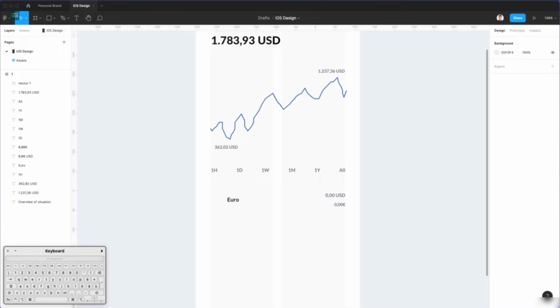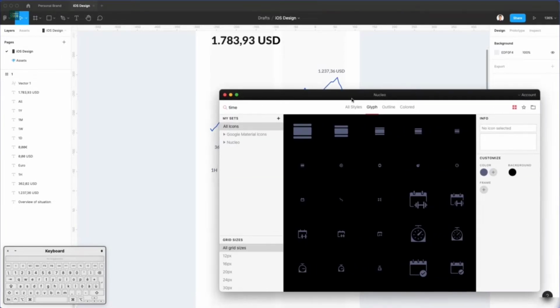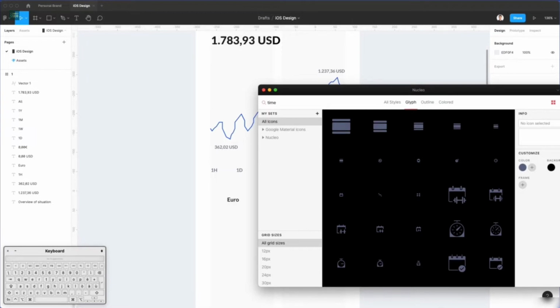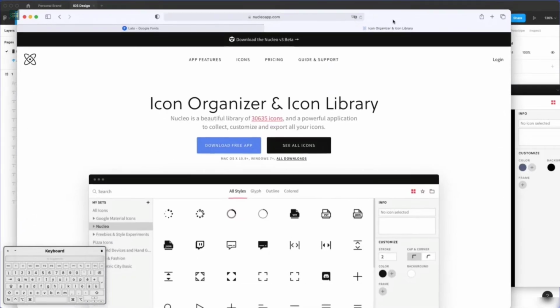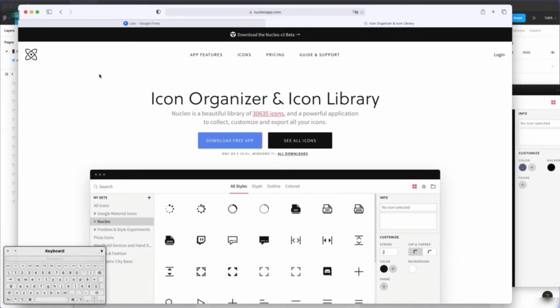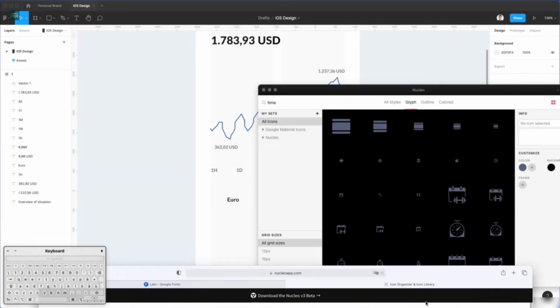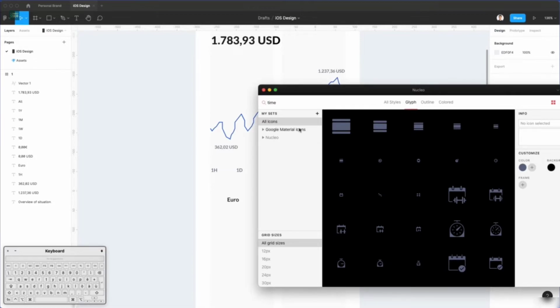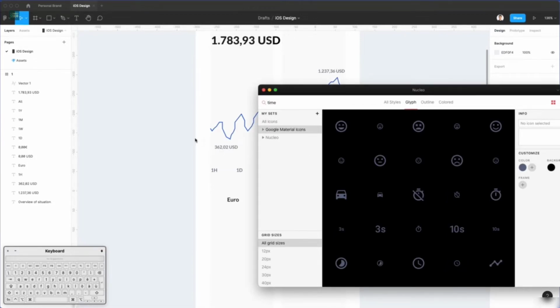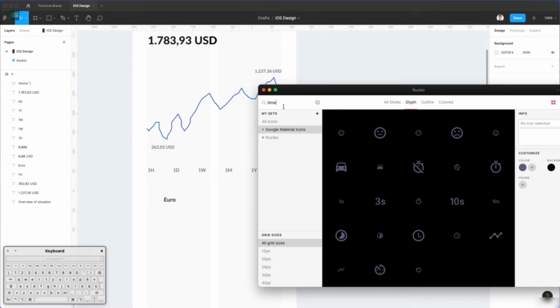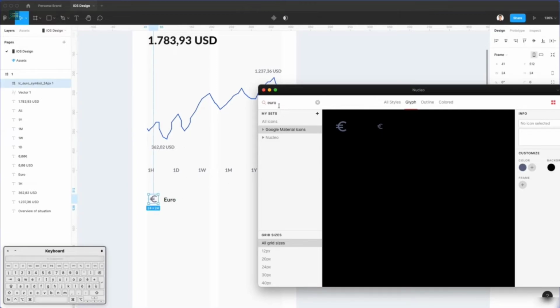Let's go ahead and leverage Nucleo Icons, which is an amazing icon organizer, which you can find on their official website, which is nucleoapp.com. Again, you're going to find it under the assets panel, but essentially simply click on download free app and you're going to have Nucleo Icons. Now we're going to leverage Google Material Icons on this occasion. So let's write here, for example, euro. As you can see, we have the euro sign, and we're also going to have to find some other ones.